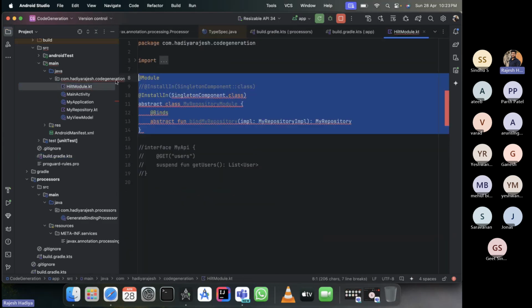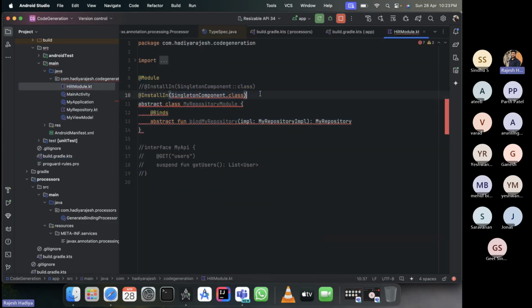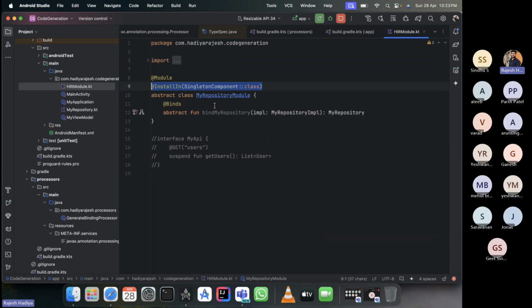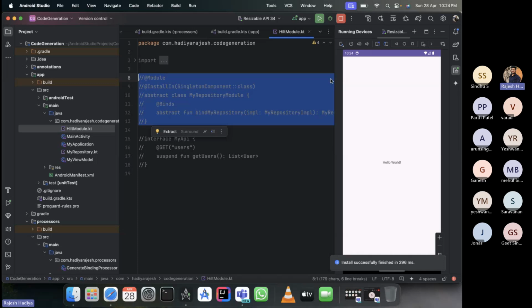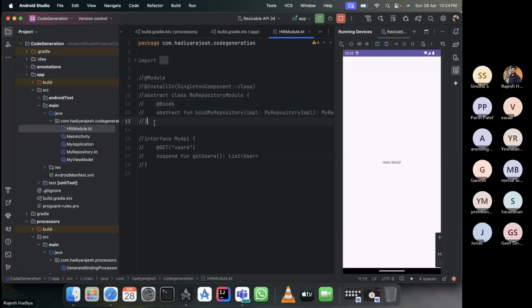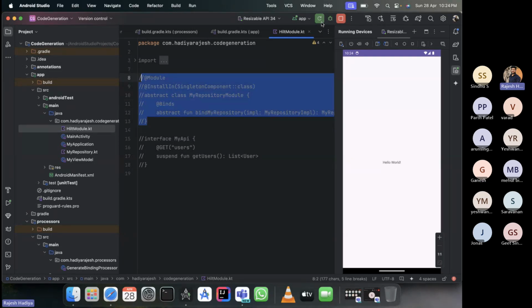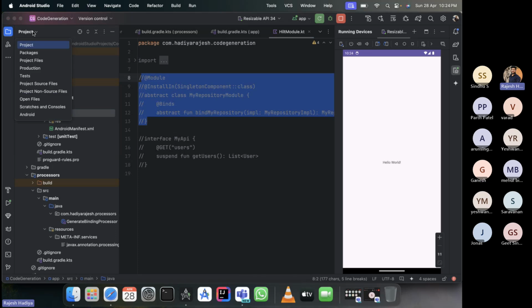And let's write a Hilt module, something like this. Let's do one thing: let's comment the whole code. Now Hilt should give us an error, right? Let's see what happens. Let's run, and see if something is generated at all or not. Awesome! Even without this code, Hilt is not giving us an error. That means our processor is working.